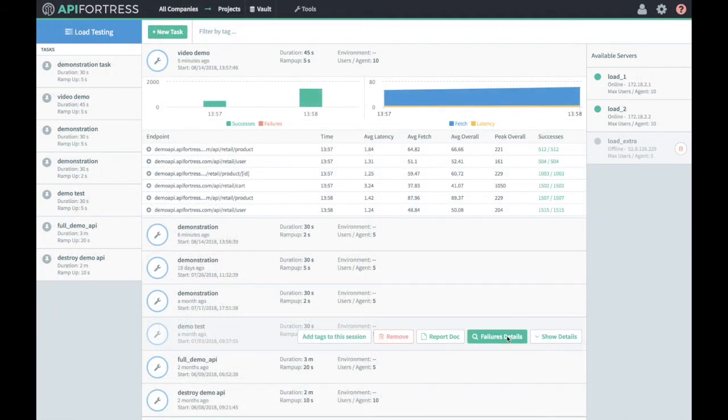After the load test is complete, we'll see this charting of results here. On the upper left side, we see successes versus failures over time. On the right side, we see a charting of fetch versus latency over time. And down at the bottom, we see a detailed view of how each individual endpoint that is hit in the scope of that test did with regards to latency, fetch, overall, peak, and success versus failures.